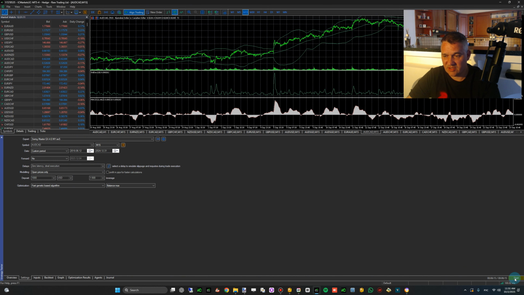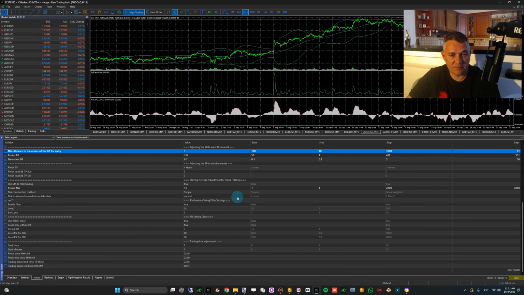Start button to initiate the optimization of the expert advisor, ensuring that all the parameters and settings I have checked and verified here are properly applied for the best possible outcome.